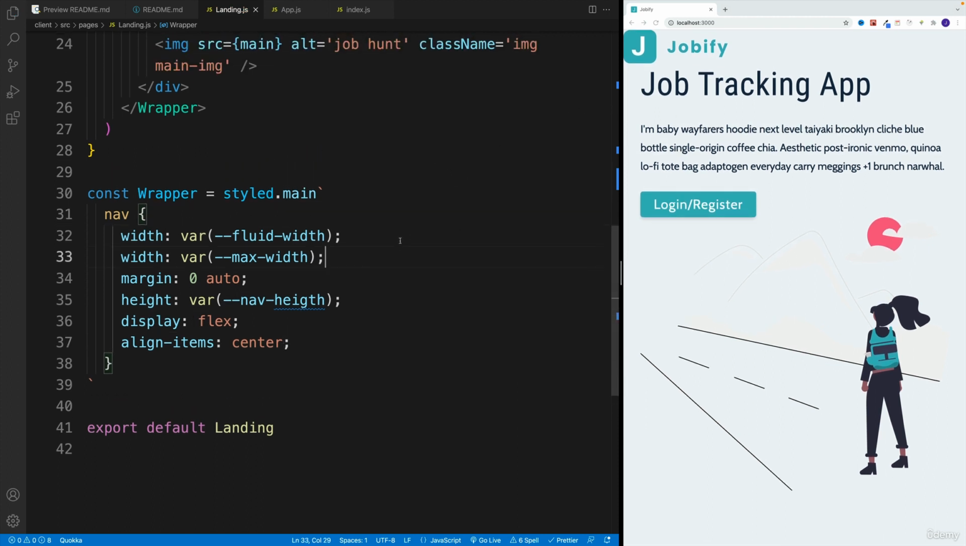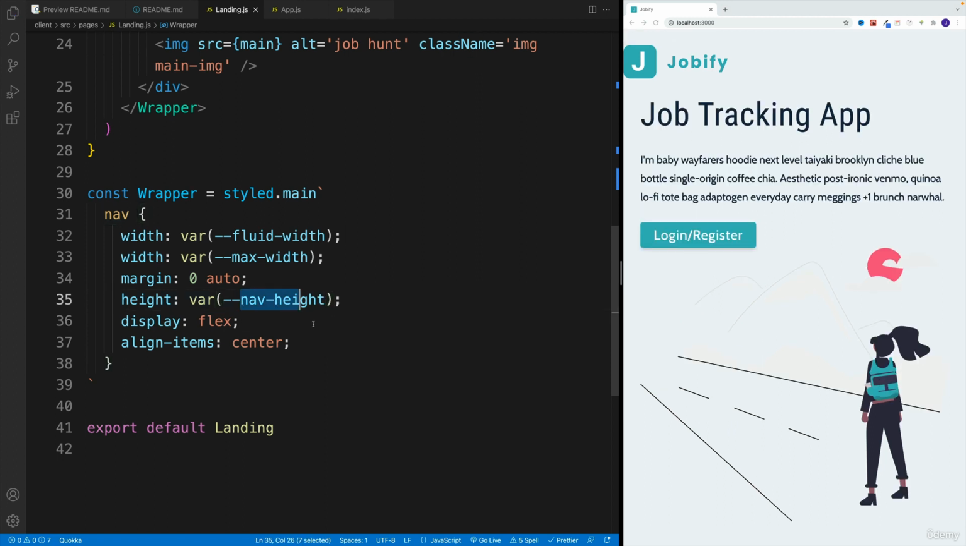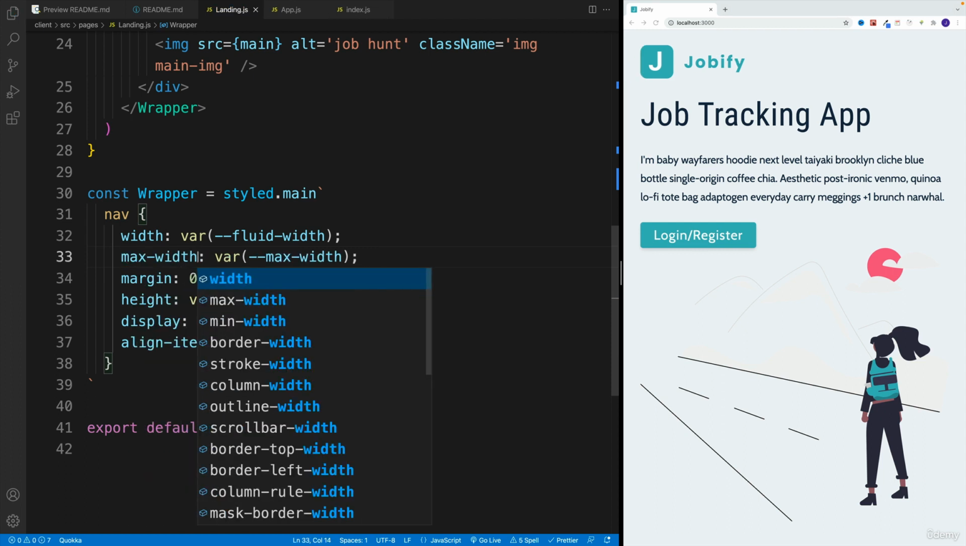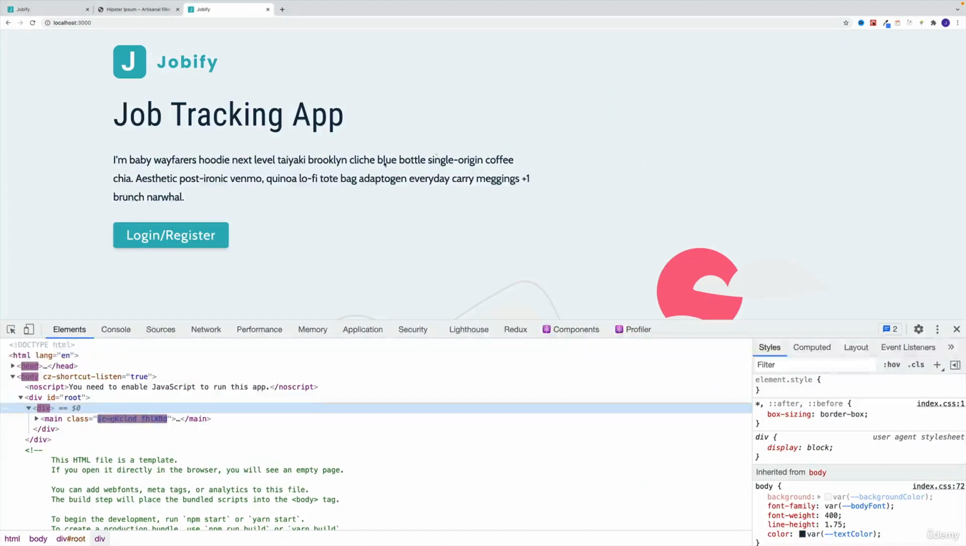So once we have applied this, and as a side note, as you can see here, I messed up my spelling. This should be nav height. Now my nav is, I believe, 6 REMs. And you know what? Also, this is not a width. This should be a height. So once we save it, this is the nav. This is how it's going to look.